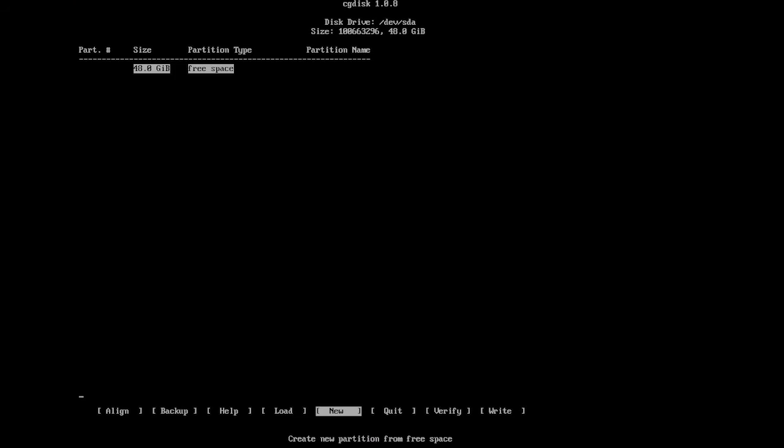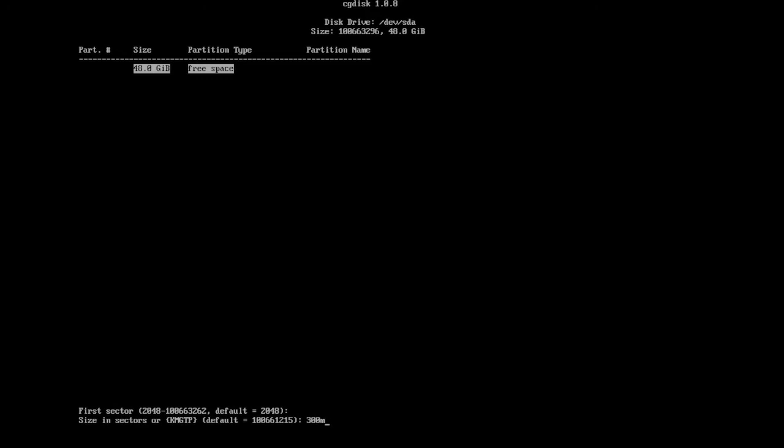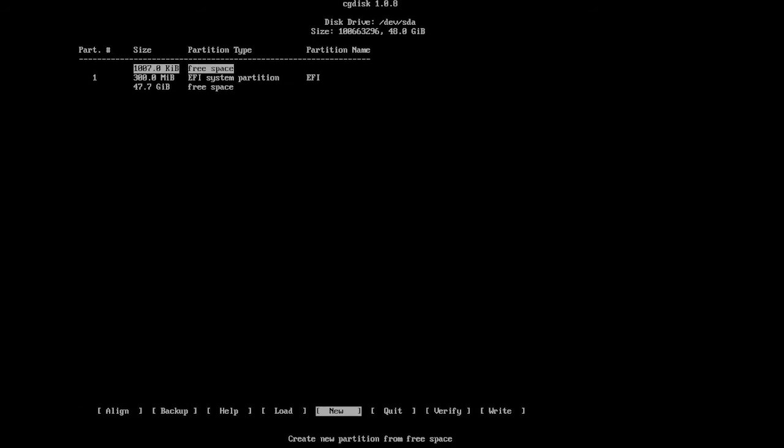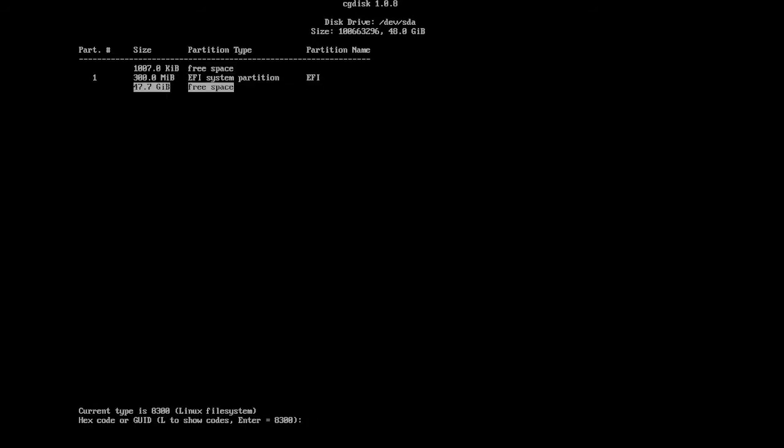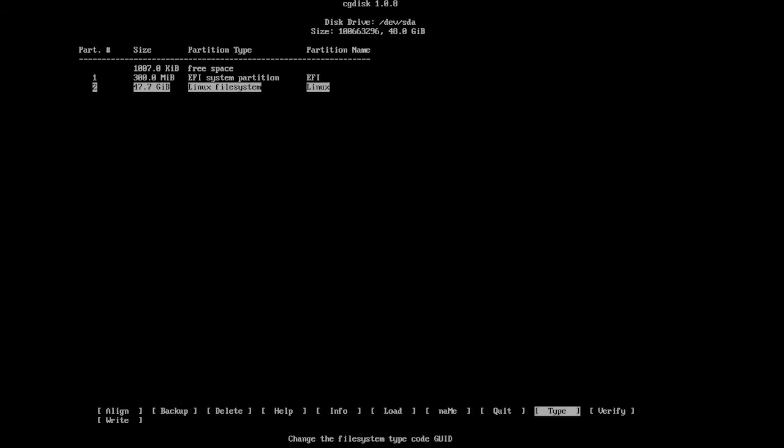And now when we are in 48 GB free space, go to new and hit enter on the first one. In the second one, type 300M, that will be 300 MB. And for the hex code, I want you to type EF00, which stands for the EFI partition. Now you can name it anything. I'm naming it EFI. And we go to the second one, we click on new, enter, enter, and third one also enter. And we're going to just name it maybe Linux, and hit enter on that.